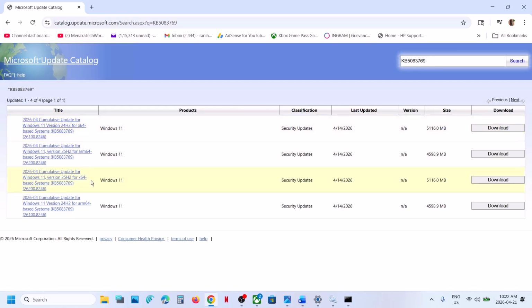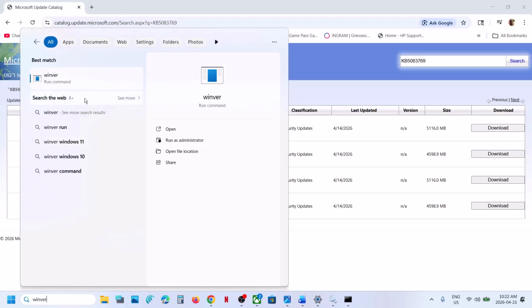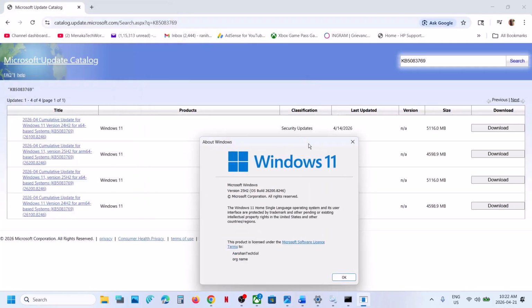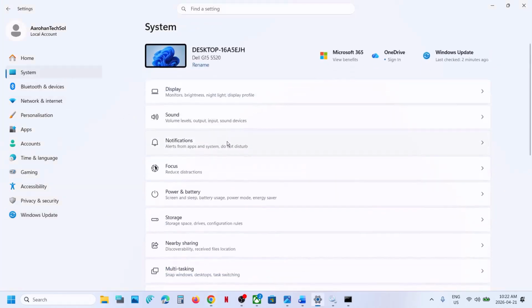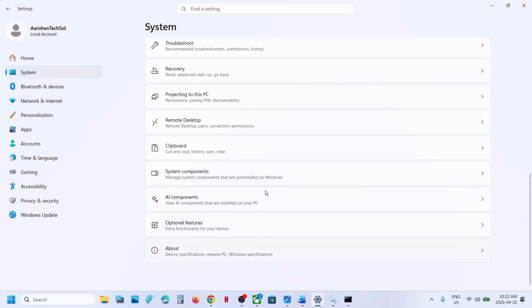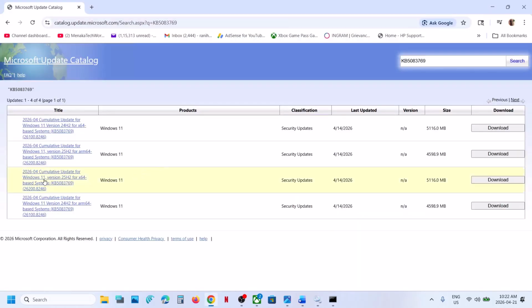Now over here, check your Windows version. Type in WINVER in the Windows search box and click on the WinVer run command. Check your Windows version. In my case, the version is 25H2. Now open Windows settings, go to System, go to the About option, and check your system type. For me, the system type is a 64-bit operating system. So for me, it's a Windows 11 version 25H2 x64-based system.